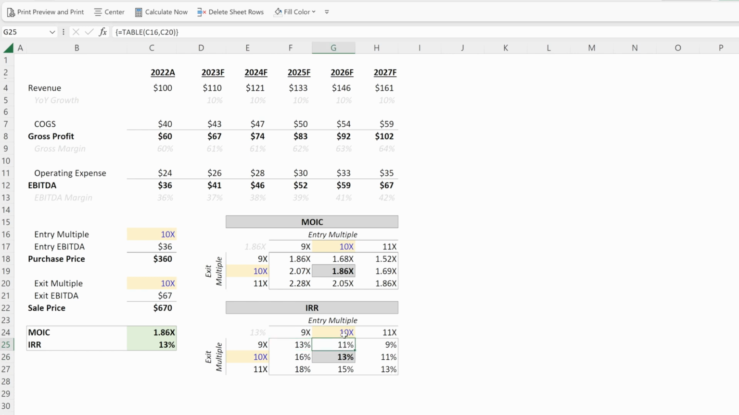And now we have our table. If we want to check this, we can see what if we entered at 10 and exited at 9, we would have an 11% IRR, which ties with our data table.